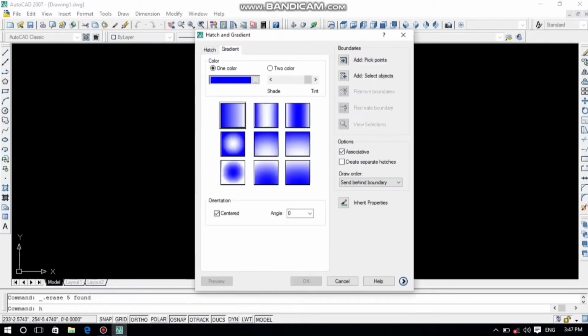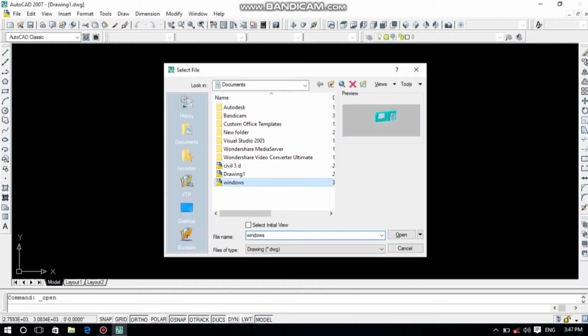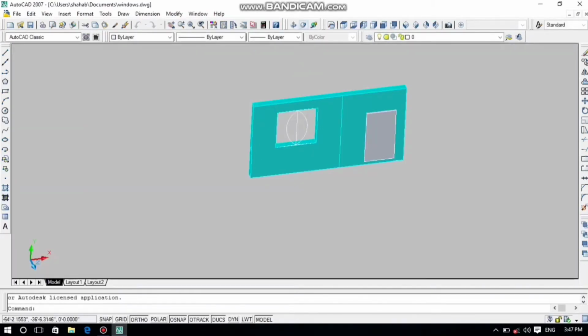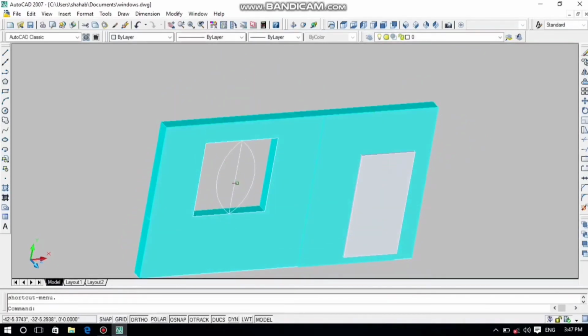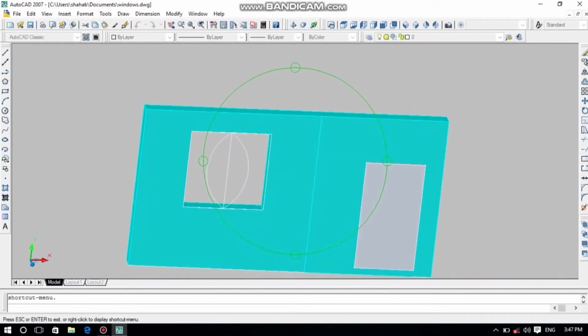Okay, here is another thing. Now what is the use of it? It is gradients. Consider any 3D or 2D object. For example, here I consider a 3D plan like this. So this is our plan. In this wall, I want to create glass for these windows.